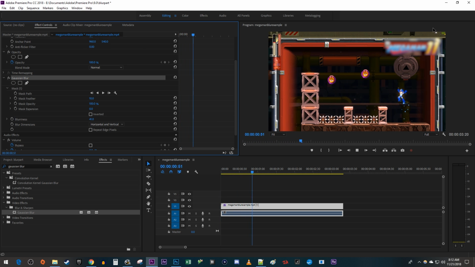Okay, this works great, but I don't really like how square my blur looks. To fix that, just increase the mask's feather. This looks much better, but let's say you want to blur a moving object like this enemy here.